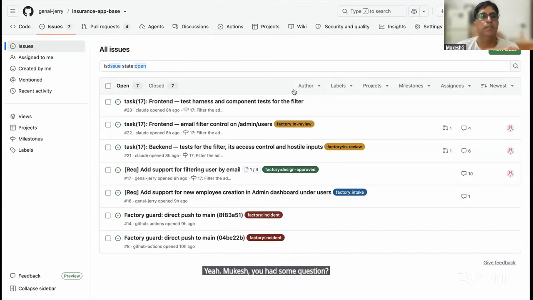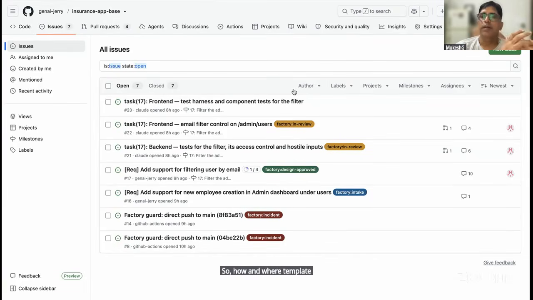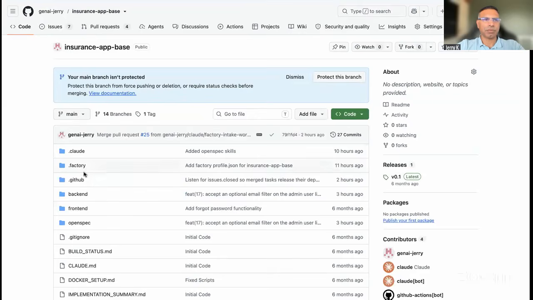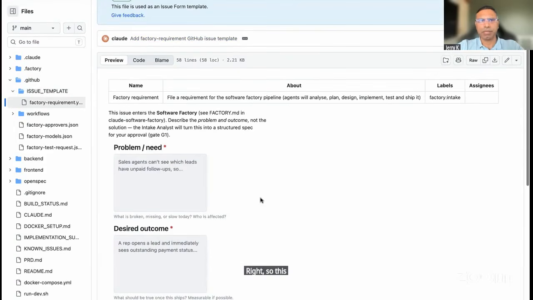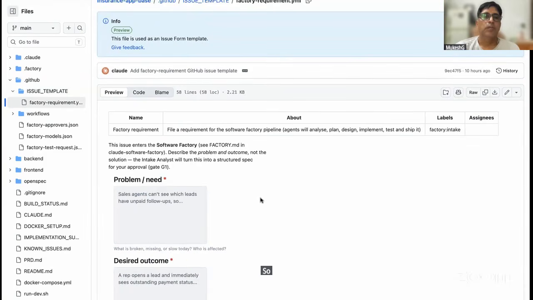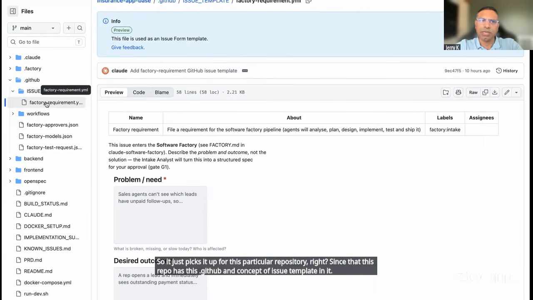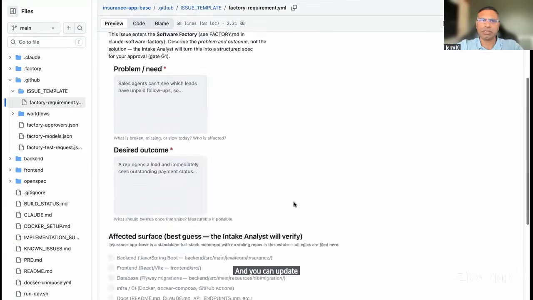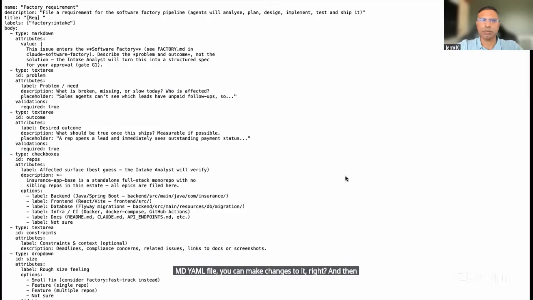Yeah, as you showed the template, how and where are templates created? Yes. So that's a GitHub concept, a GitHub template. You can define different types of templates for issues. This is one template that got added. It just picks it up for this particular repository. Since this repo has this .github folder with an issue template in it, it will show that also when you are creating a new issue. And you can update this. This is just an MD or YAML file. You can make changes to it and add whatever you want in that.